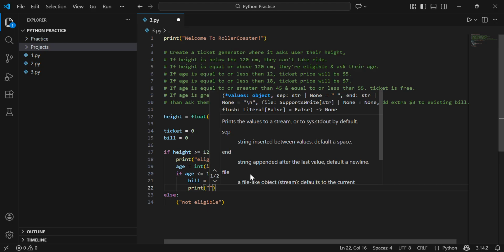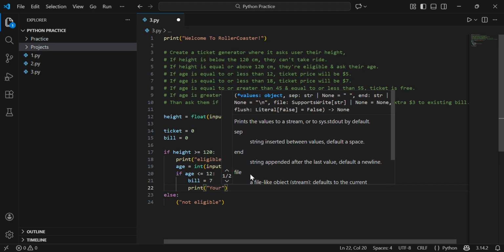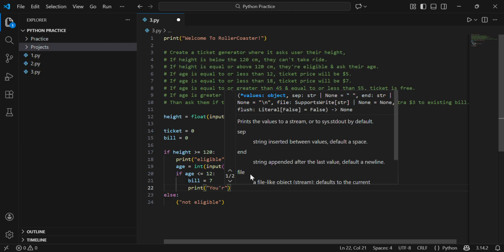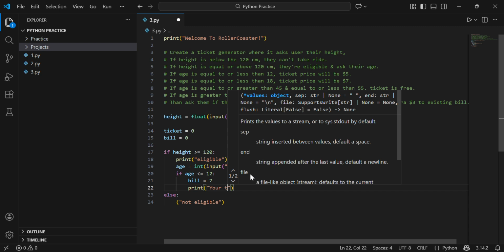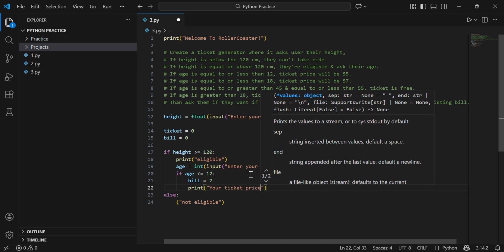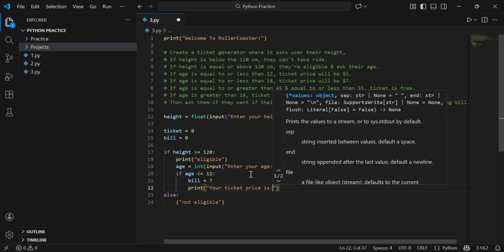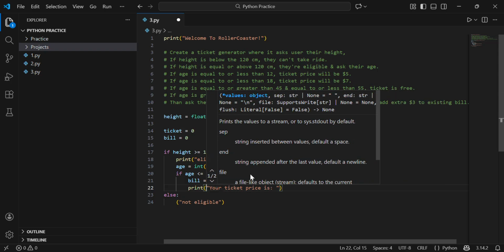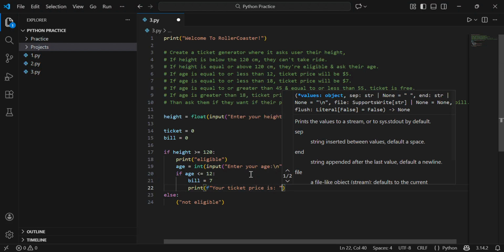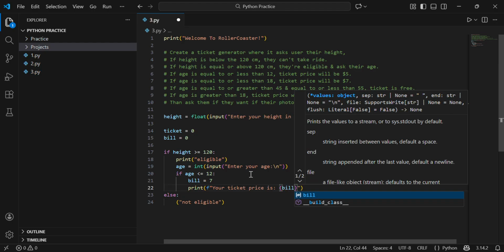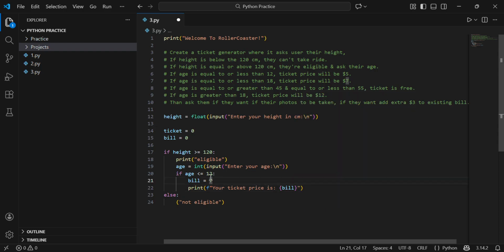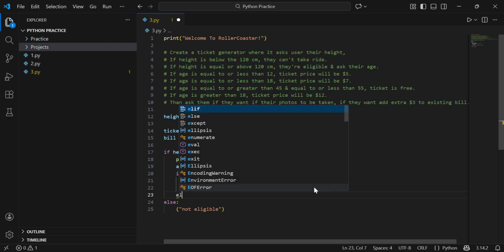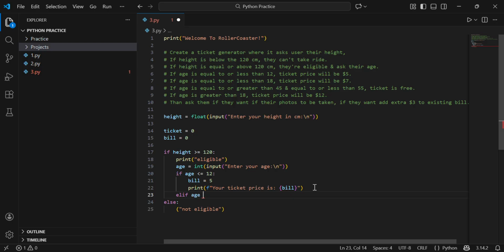Print your ticket price is, let's use f string, bills for equal or below 12 years. We have $5. Then we will use another statement.